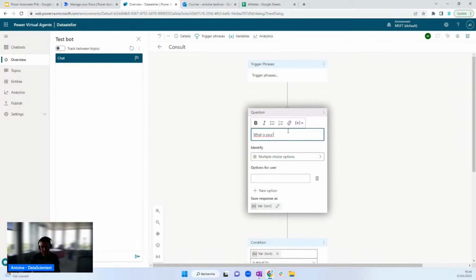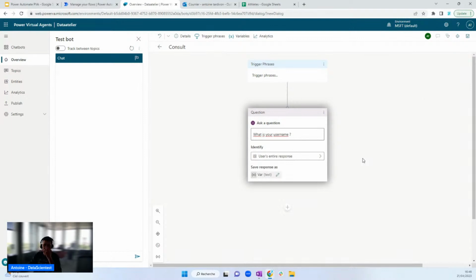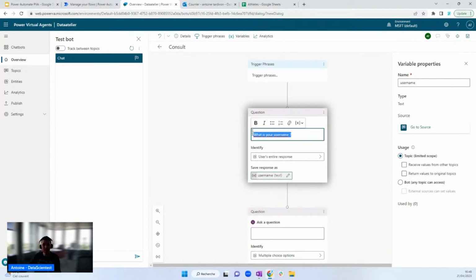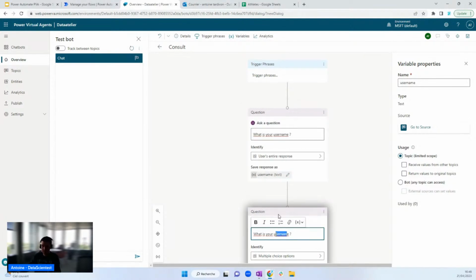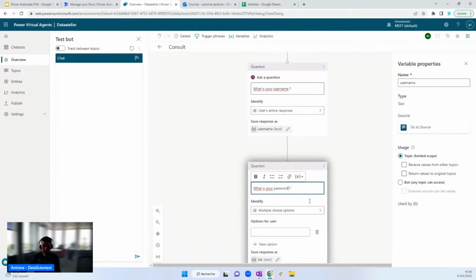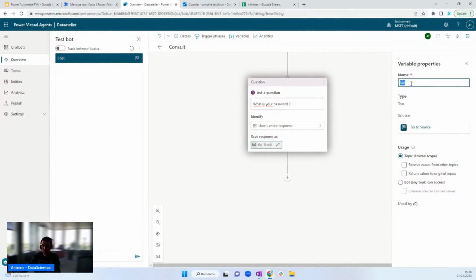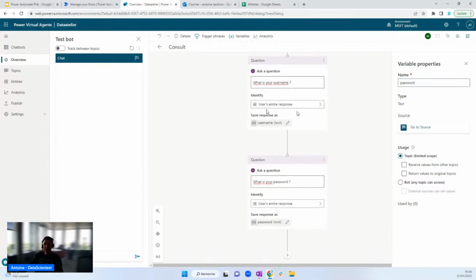What is your username? Here it's not a multiple choice question. It's an entire response, and I will keep the information in ID or username. What is your password? Password, it's an entire response, and I will keep it in password. Why do I do it? Because I will compare this username and this password to the correct username and password.